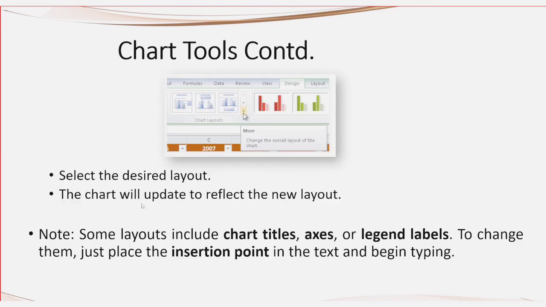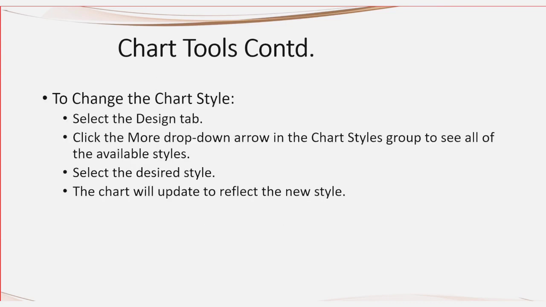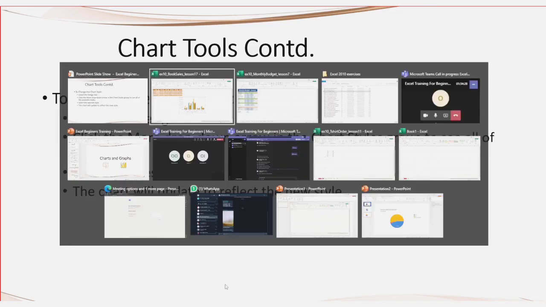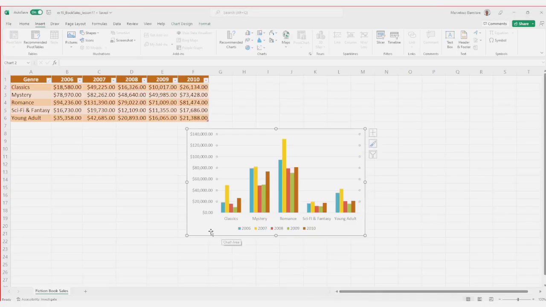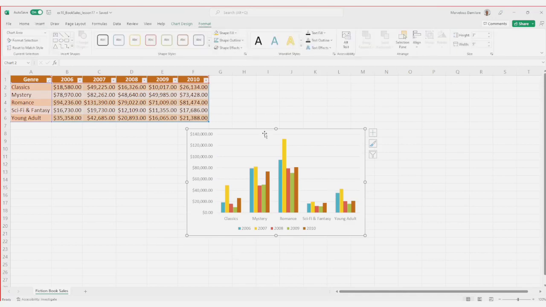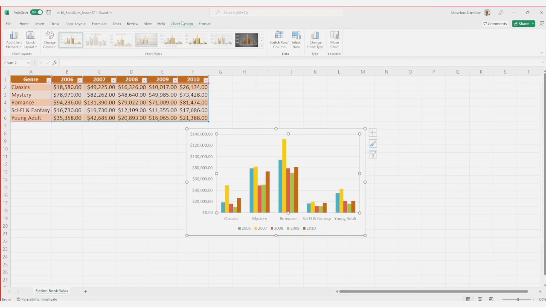Now select design layout. The chart will update to reflect the new layout. Some layouts include chart title, axis, legend, chart type. You can readjust them as much as you want. Now let's go back. We want to do some more work on this. Now on these charts, I can click on formats here. On this chart, let's still go back to chart designs. Now chart elements.